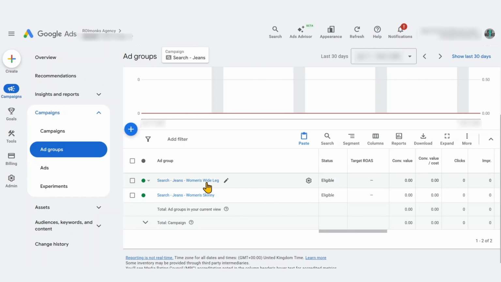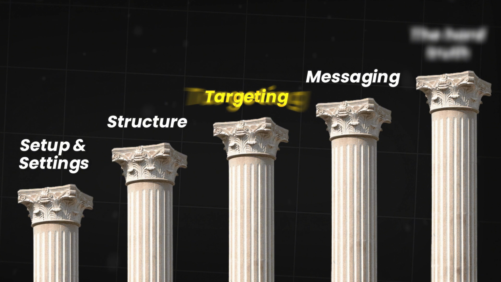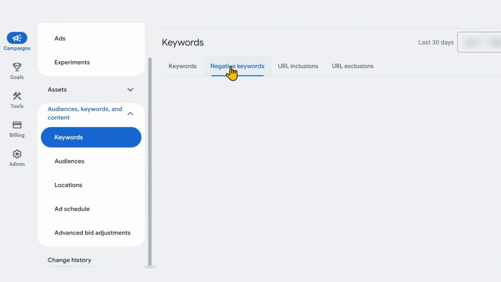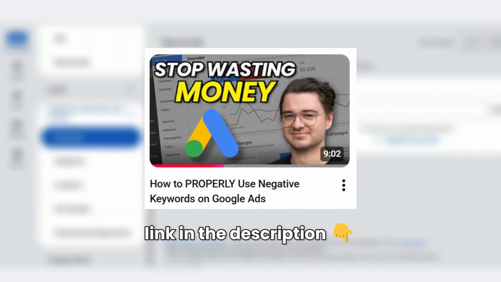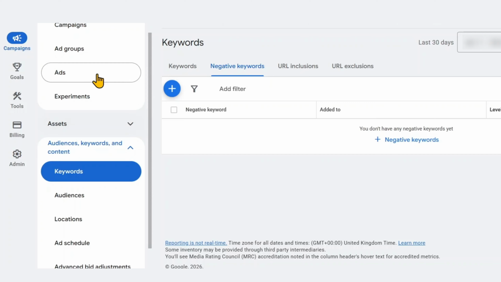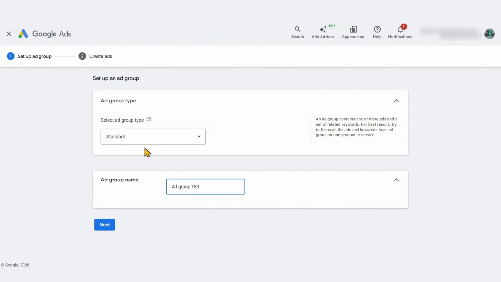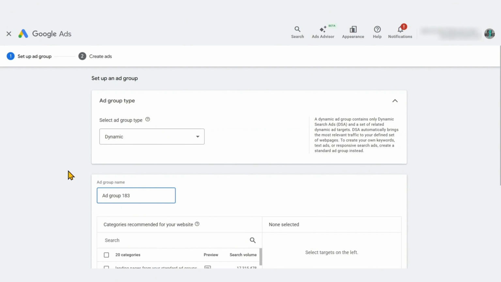Now, before we move on to the last foundational pillar of a successful search campaign, let's rewind back to our targeting pillar because there is another targeting method available on search. First, if you navigate to keywords, you can add your negative keywords here, either to the entire campaign or to a specific ad group. And if you navigate to your ad groups, click this plus button, you're able to create a dynamic ad group. Dynamic search ads, or DSA, don't use keywords in the traditional sense. Instead, they use your website content to match people's searches on Google and dynamically generate ad headlines and select landing pages.